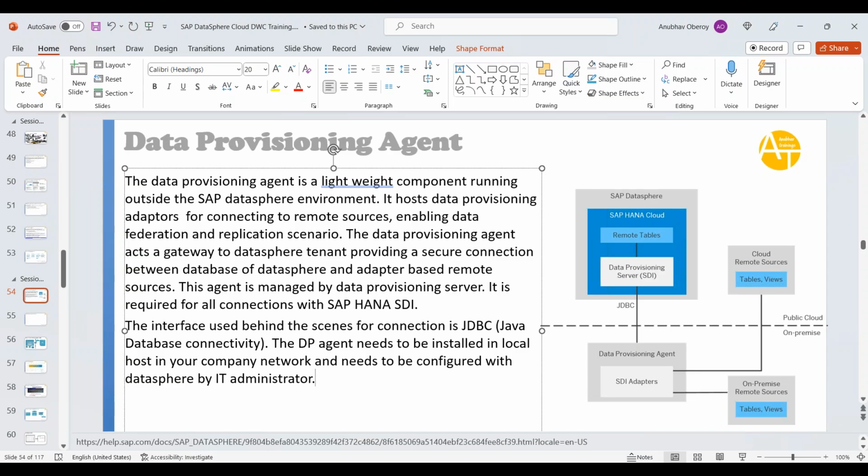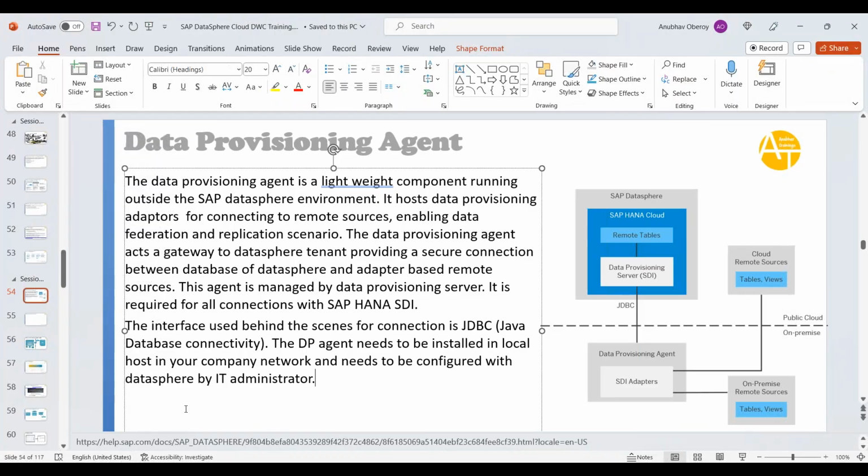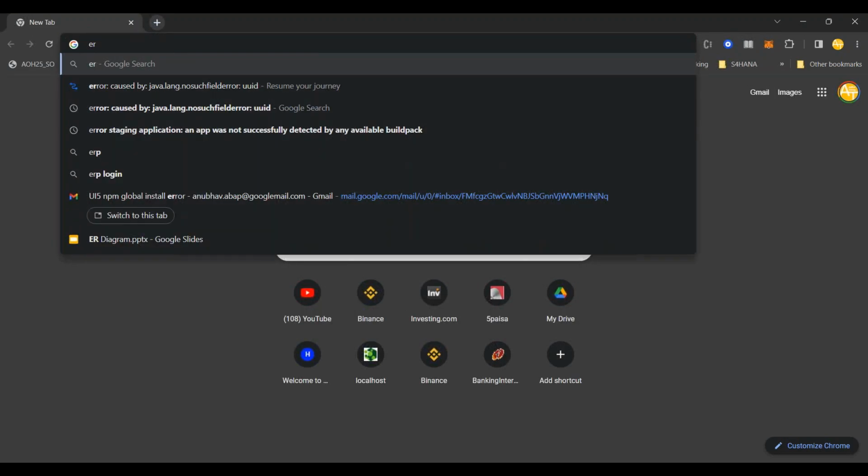So look at this picture. Where does the data provisioning agent sit? It sits in your local host, on premise. So this is the agent. What does the agent contain? It contains adapters. What is an adapter? I already told you: suppose you are traveling to Europe from India. What happens?